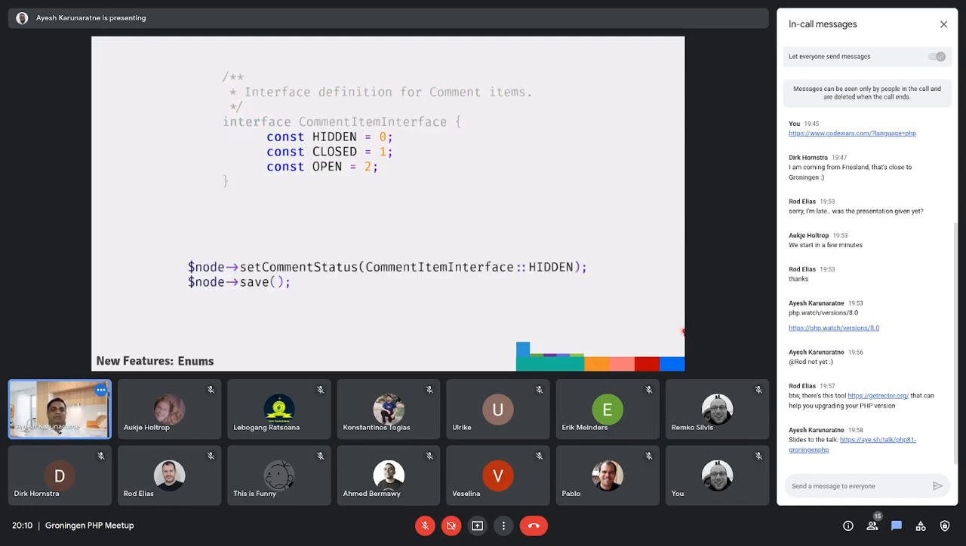With a function call, we have this imaginary function call that we use, set comment status, and we use one of these labels from this interface. So in this call, we use comment item interface, which is here, and hidden, which is here. But we are lying here, because although we see that this is comment item interface hidden, this is actually an integer. So this is what we see in the code, but for PHP, this is still an integer.